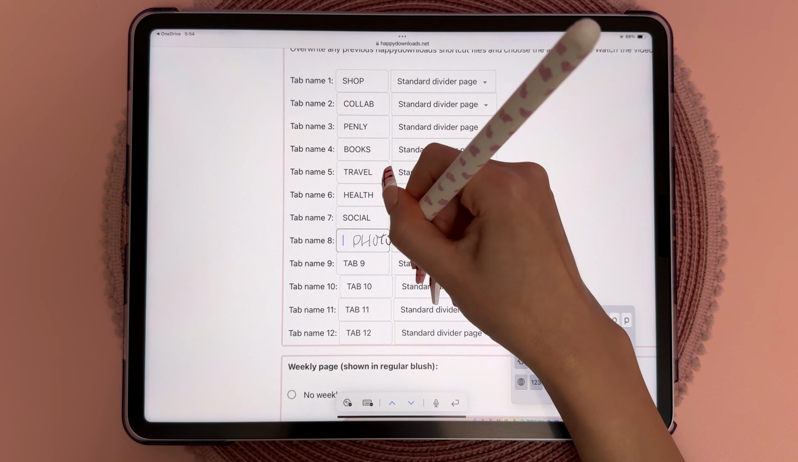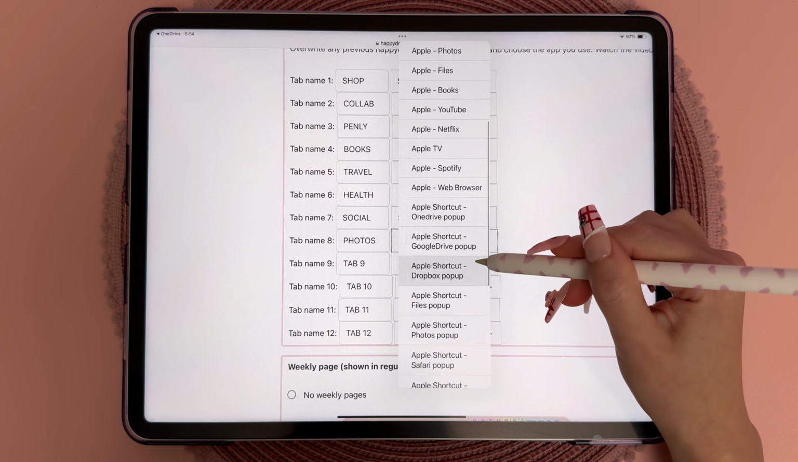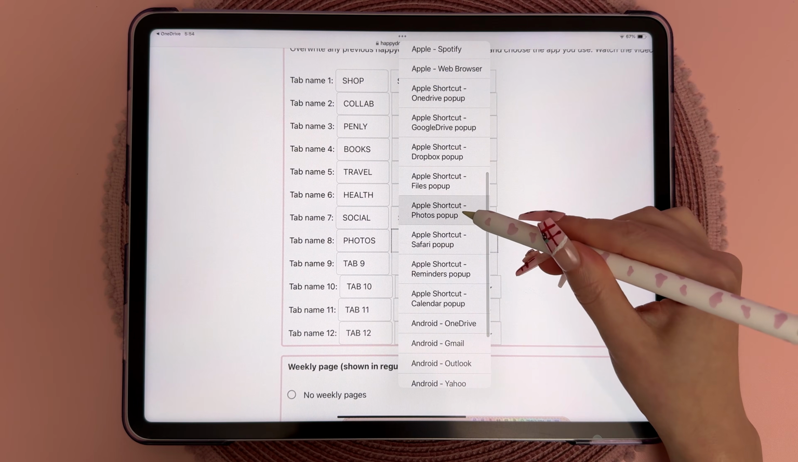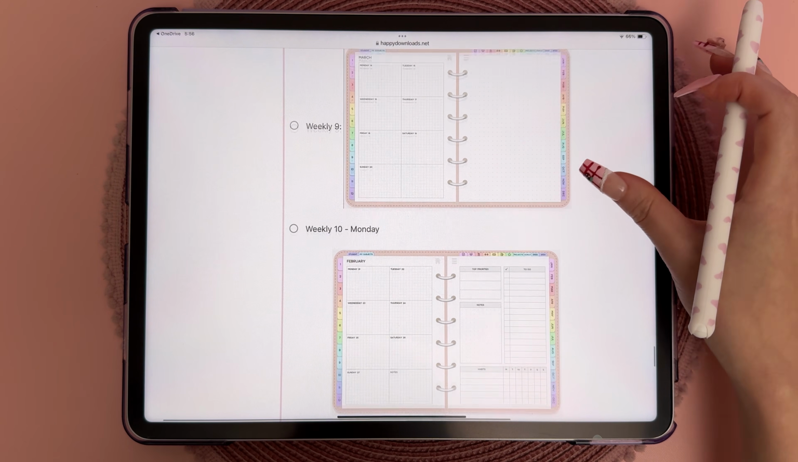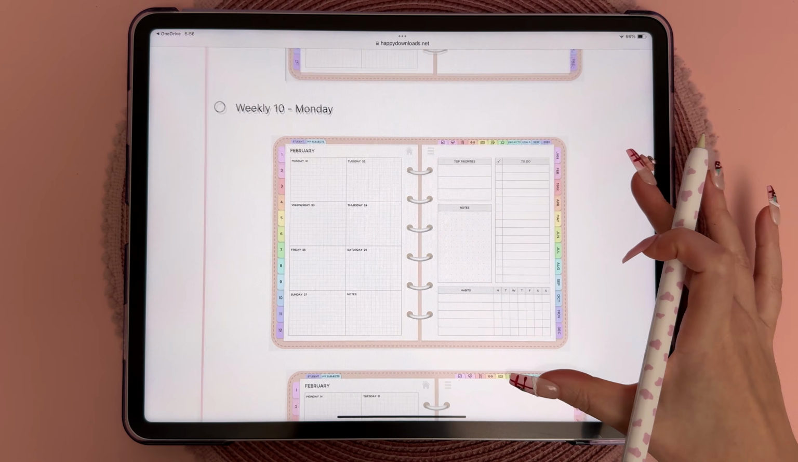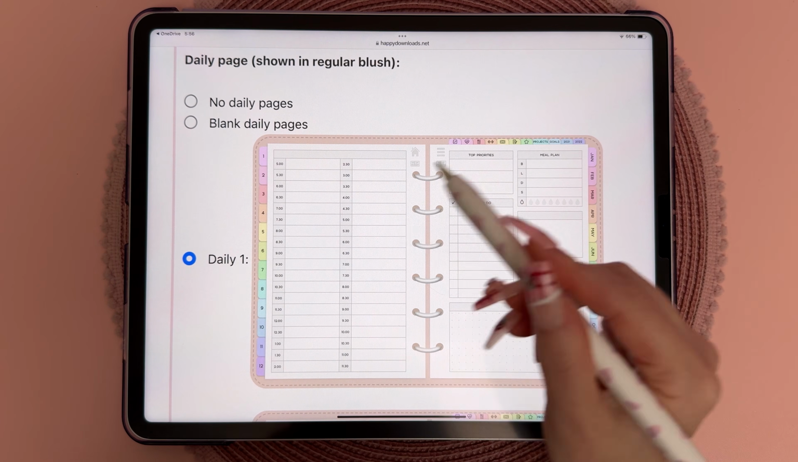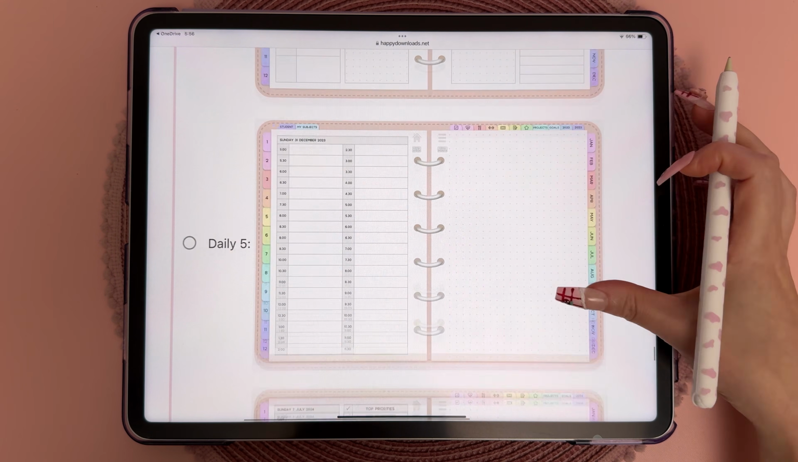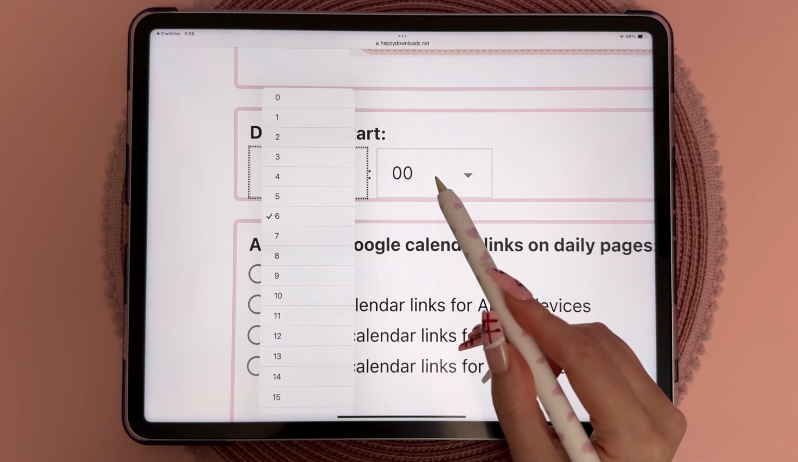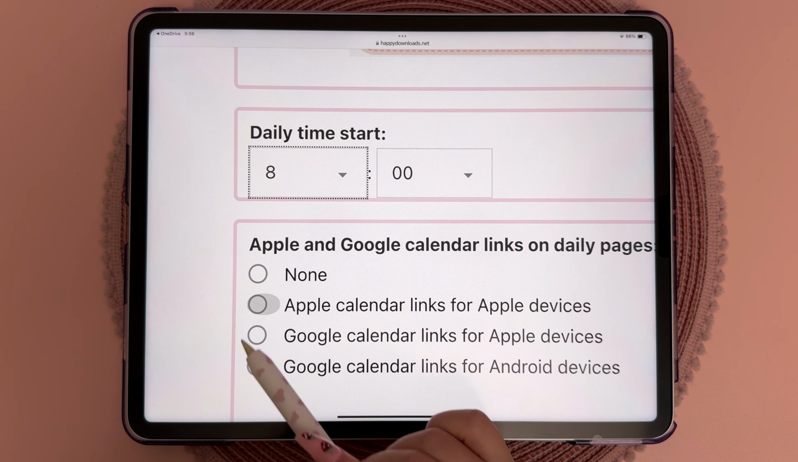Later in the video, I'll also show you how I customize the side tabs and how the app shortcuts work when linked to apps like Photos or Reminders. I stuck with the same weekly layout I've been using because it's working well for me. However, for the daily page, I decided to switch to a half-hourly schedule. I want to plan my day in a little bit more detail and be more productive. I started my daily schedule at 8 AM since it's highly unlikely I'll be awake any earlier than that.